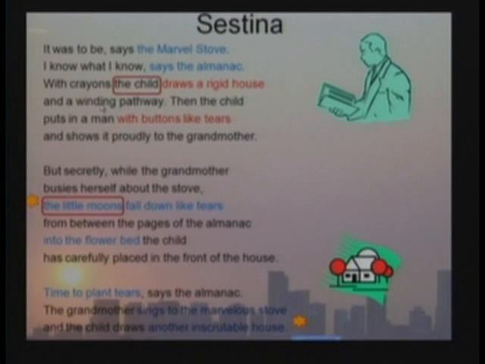A rigid house with a winding pathway, buttons like tears, and then the little moons fall down like tears, and then at the end, the inscrutable house. What do these elements mean? How about Jennifer? I think maybe it's when the child looks at the moon, and when she's looking at the moon she thinks about her family, she maybe used to have, and so she dropped her tears. And because she's looking at the moon, when she dropped the tears, it's like the little moons fall down like tears.